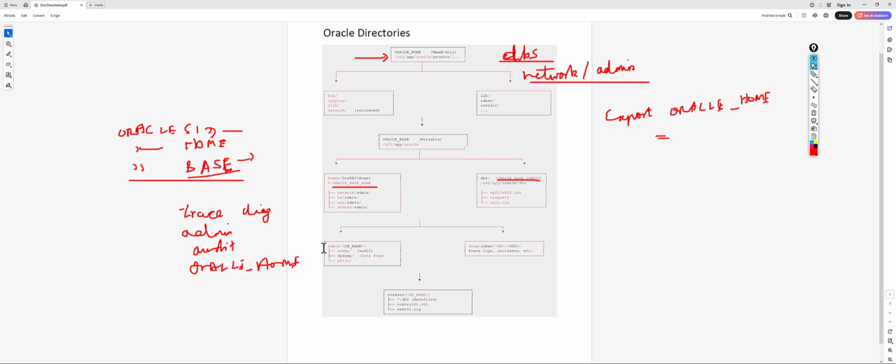We also have other folders like admin, which contains all the audit related files and Data Pump related files, the dump files, and the diag folder, which contains all the trace and alert log files, and also oradata. Oradata is not mandatory to be specified under this /u01. We can also specify any other mount point, but if oradata is placed under this directory, then all the data files, control files and redo log files will also be stored under this location.